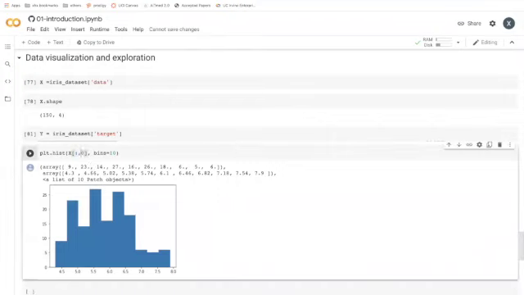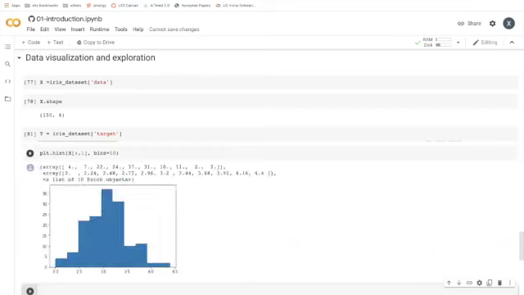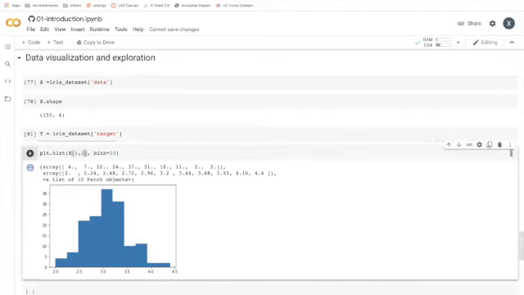Well, you can look at the other features. Let's look at the second feature. And that gives you a histogram of that. So now you can clearly see that the distributions of these data sets here, the range of values, are different, between 2 and 4.5 here.